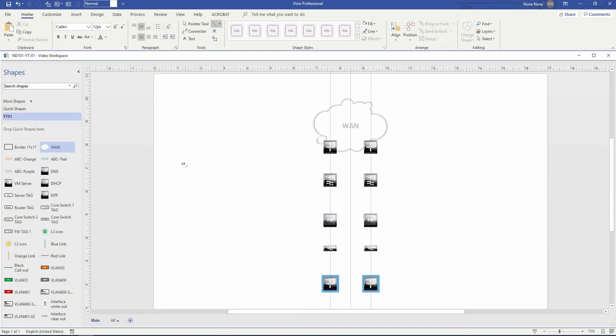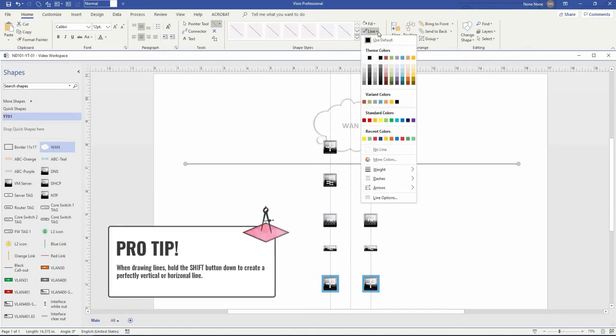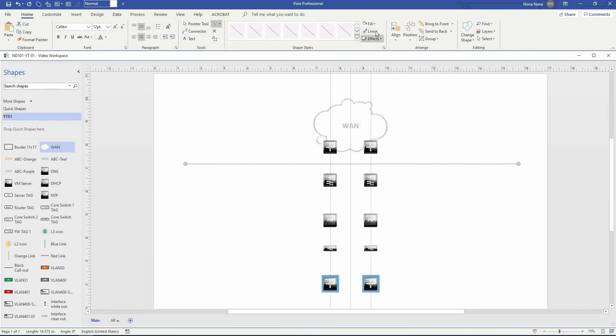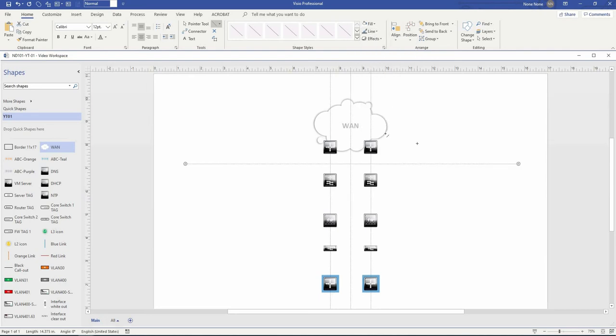So I'm going to start probably around here, and I'm holding the shift button down to make sure that it's perfectly straight. I don't really care where it goes right at the moment. I just want to create that line first. I like some of the smaller dashes. It's kind of nice. And I feel like we can lighten the line a little bit so that it's not distracting to the other components.